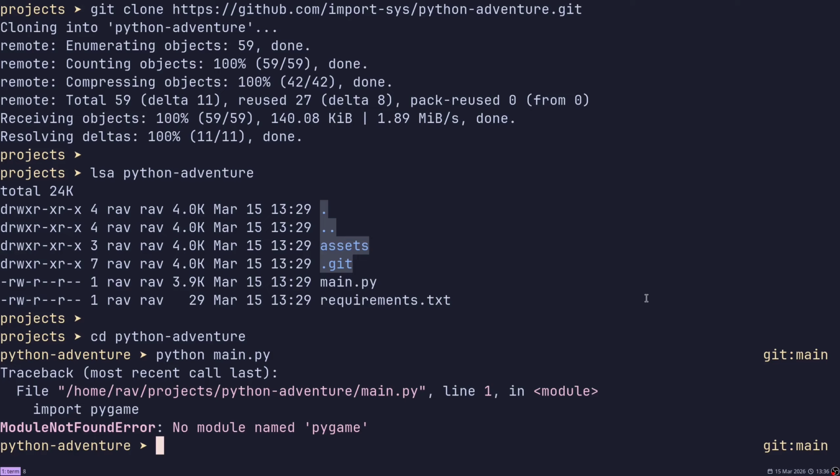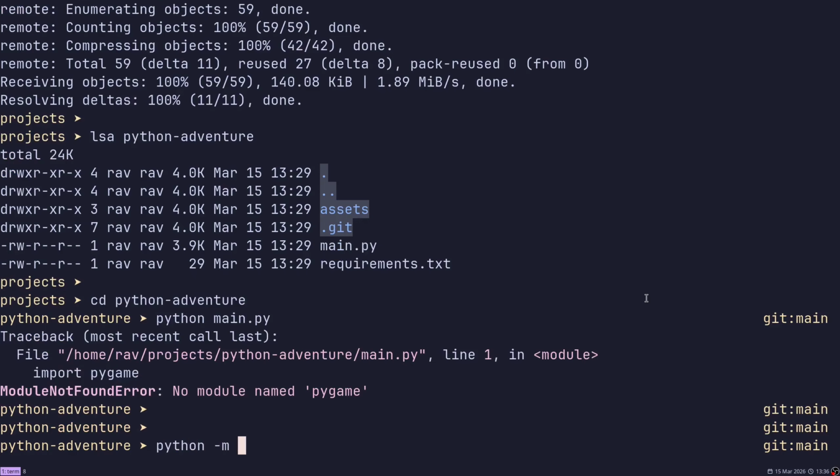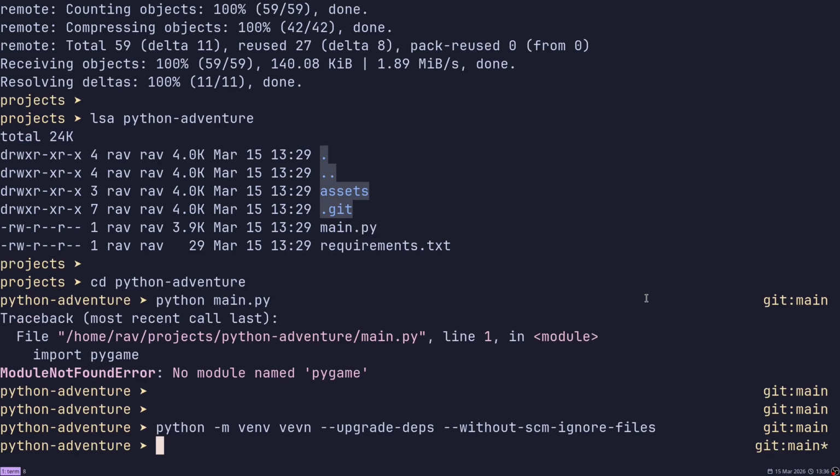Before installing the packages, you have to create environment isolation for this project by creating a virtual env. If you remember the virtual env side quest, this will create an isolated Python environment where you will install all the project dependencies so they don't conflict with the system and other projects. Adding the upgrade deps flag will make sure that we have the latest pip version installed in the virtual environment. And the without-ignore flag is added just for demonstration purposes. I'll get back to this later.